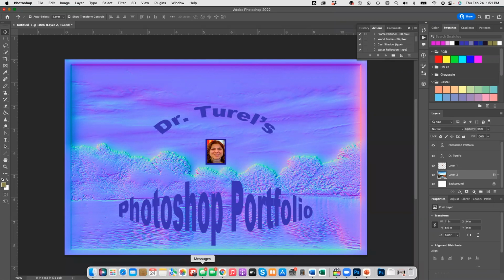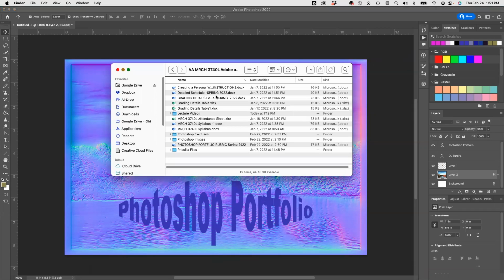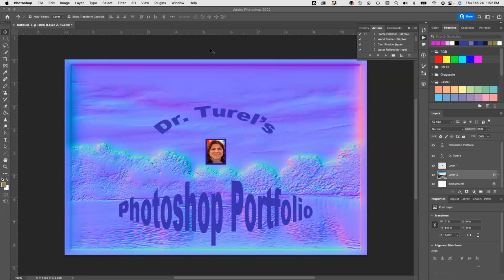So let's just go get a folder prepared. So I'm going to go to my folder, the one that I'm going to use. I'm going to say new folder, and I'm going to name this portfolio. I should probably call it Photoshop portfolio because we're going to do the same thing for Illustrator portfolio. So I'll say Photoshop portfolio JPEG images. Okay. So this is my file that I'm going to use, and then I'll go back.